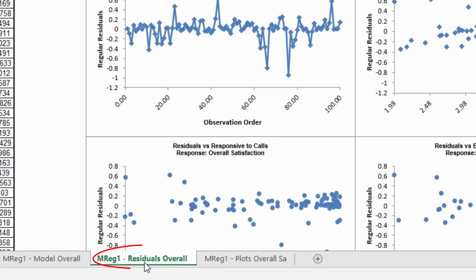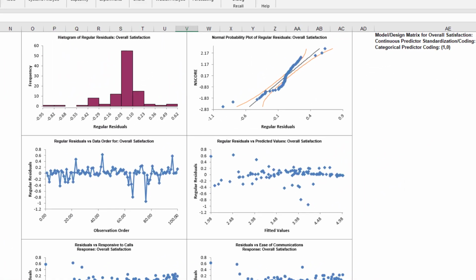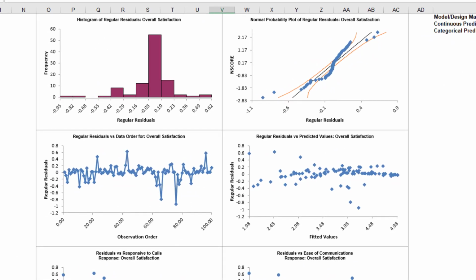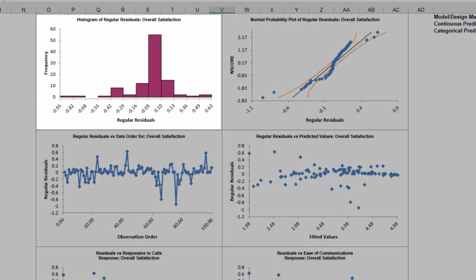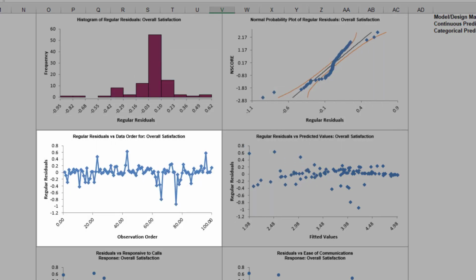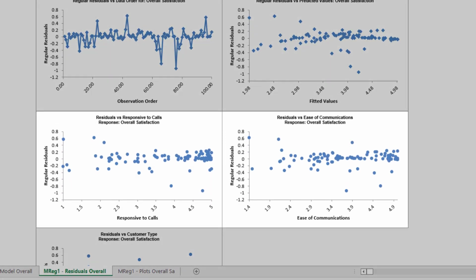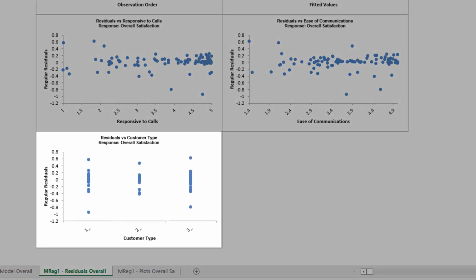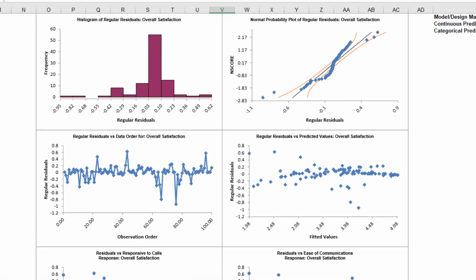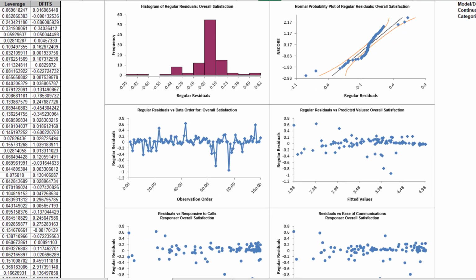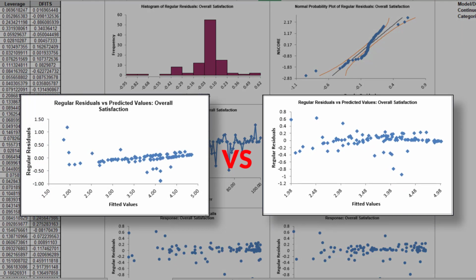Click on the sheet MREG1 Residuals. Regular residual plots display the raw residuals, y minus y hat, the unexplained variation from the regression model, with a histogram, normal probability plot, residuals versus data order, residuals versus predicted values, residuals versus continuous predictors, and residuals versus categorical predictors. We expect to see the residuals normally distributed with no obvious patterns in the graphs. This is not the case here, but they are better than the residual plots in the previous video using basic multiple regression, which showed a strong trend in the residuals versus predicted values.